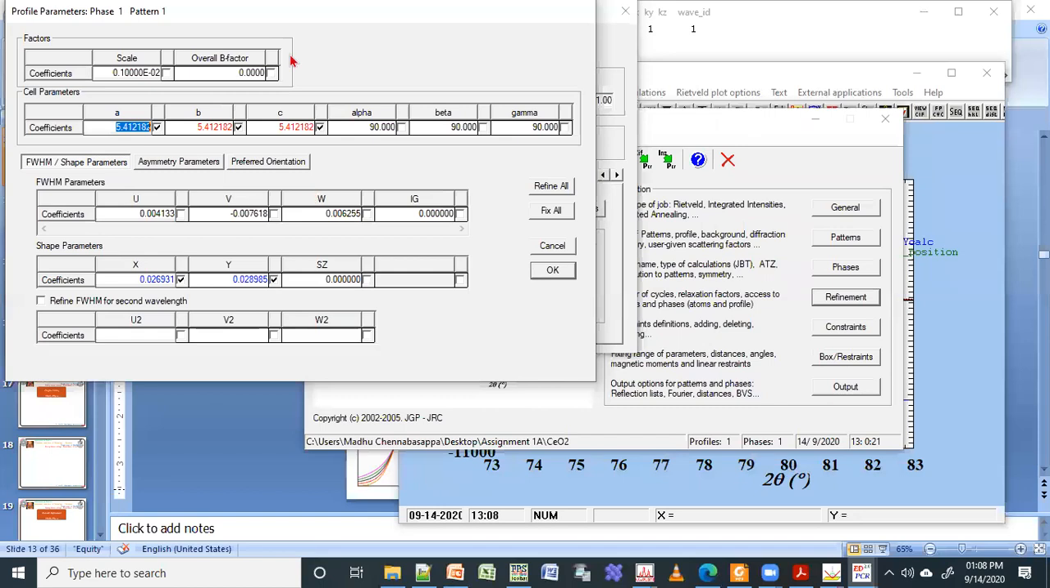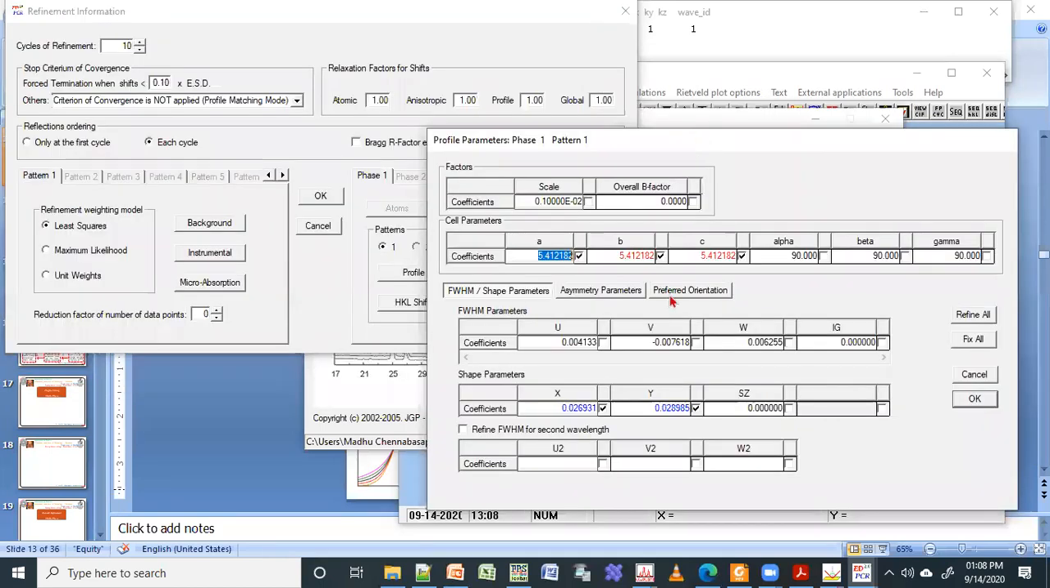It also depends on what kind of peak shape function you are using. When I'm using Thompson-Cox, I have to do only XY. I don't have to touch these things. If I am using Pearson or pseudo-Voigt, then I don't have to touch XY. I have to do only UVW, and there will be something called eta or something like that.